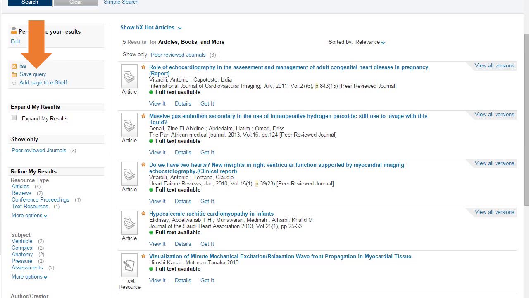Once you've logged in, your results will look a little bit different. So the arrow on the left-hand side of the screen is now pointing to Save Query, as opposed to Add Page to eShelf. Saving your query will save the search that we did at the beginning for echocardiography, articles, things published within the most recent 5 years.